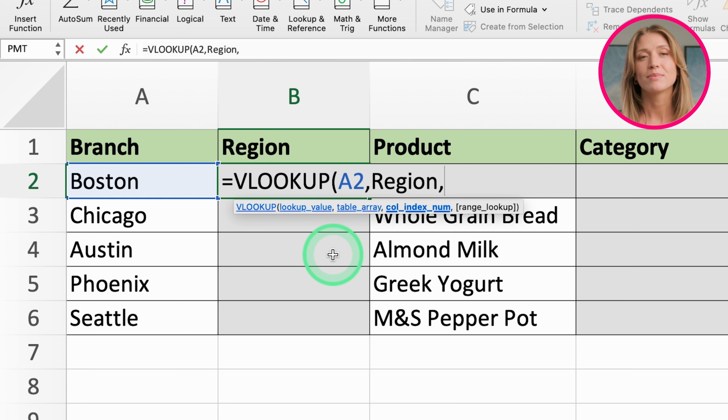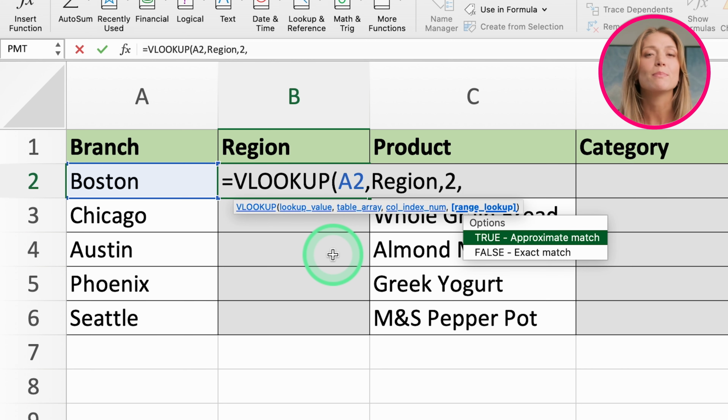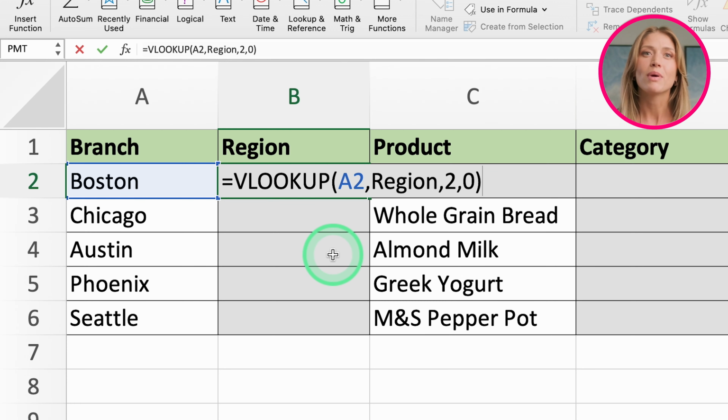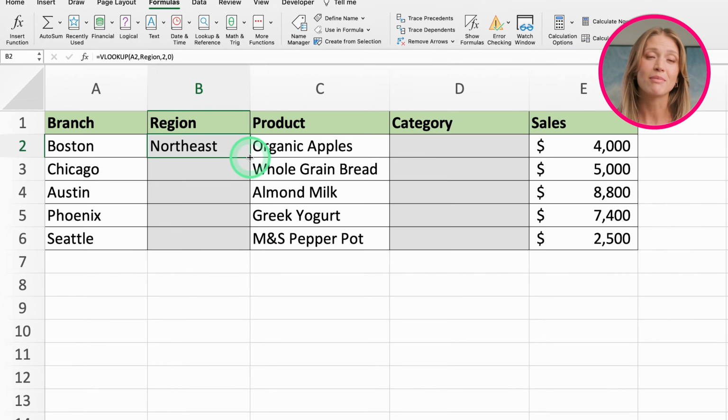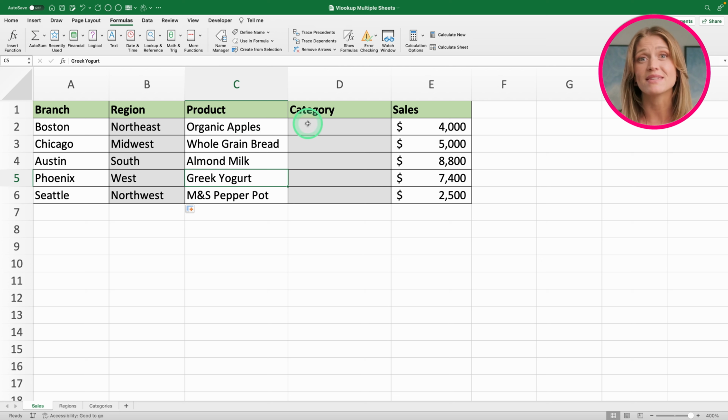Type another comma, then 2, then another comma, and type 0. Close the parenthesis and press Enter. Then copy it down like before. Let's do the same thing for the product categories.